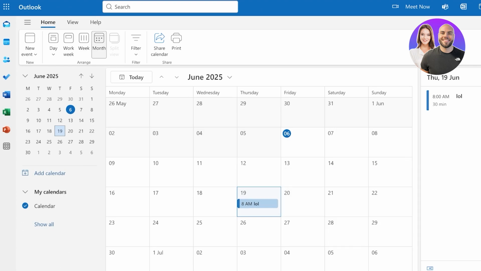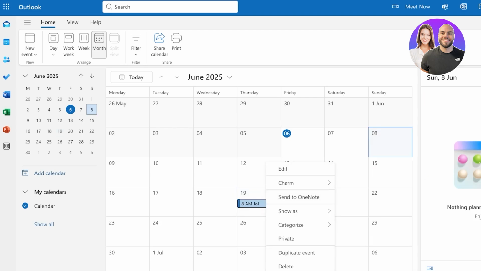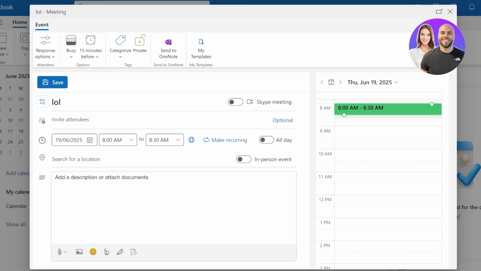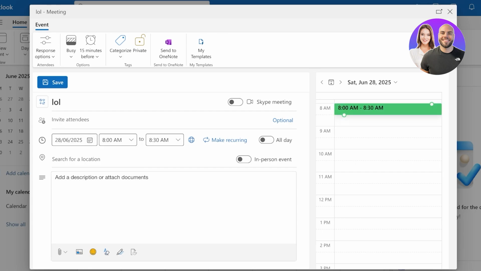Now, instead of having to manually add it, I can just click on this meeting and do a right click. Once I click on the meeting, I can click on duplicate event. Once I do that, I can just choose a different date from here, like so. And then after that, I can just click on save.